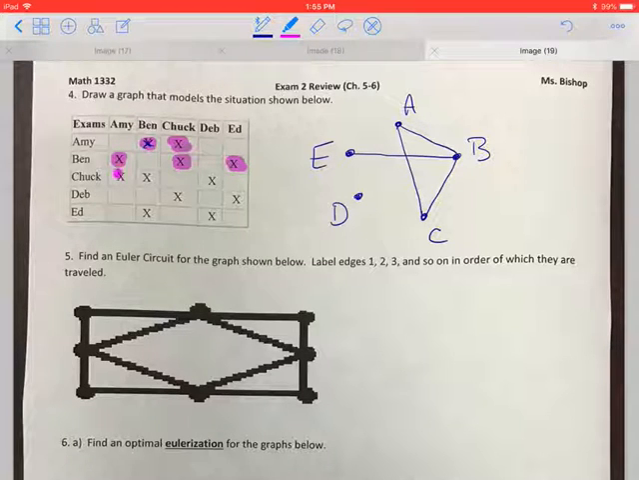Okay, Chuck's already been connected to Amy and Ben. We just have to add a connection to Deb, so we're going to connect C to D. All right, now Deb's already been connected to Chuck. We just have to draw a connection to Ed, so we connect D to E. When we get to the bottom one, we should have them. We've already connected E to B and E to D, so we're done with that problem.